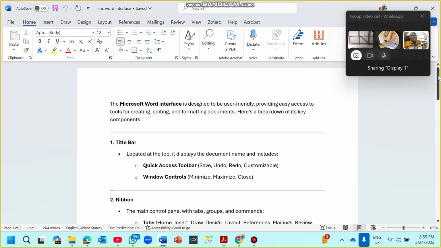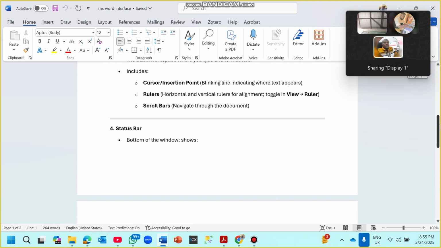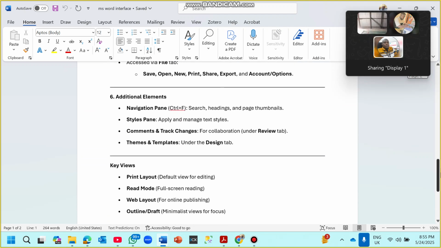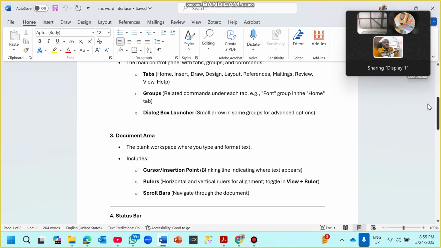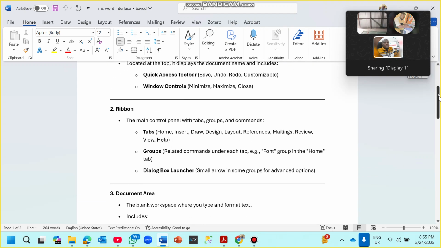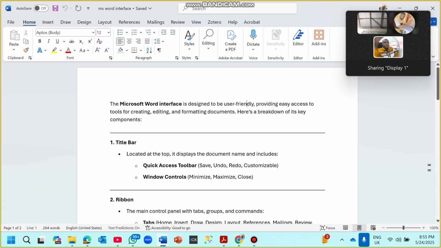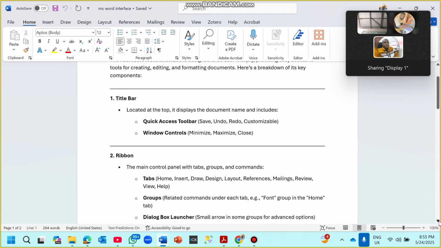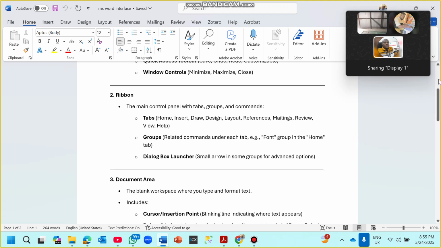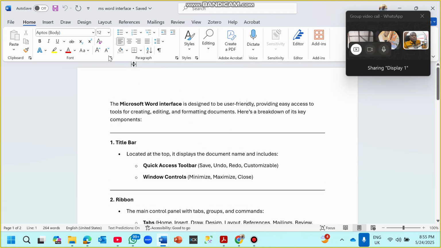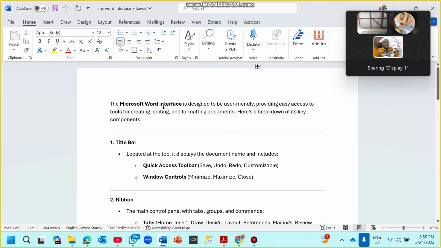So then finally we have the scroll bar. This one helps you to scroll through your document. It's called the scroll bar. It has arrows pointing up and down that can help you to either scroll down or scroll up. And then in the middle here, that's your work area.